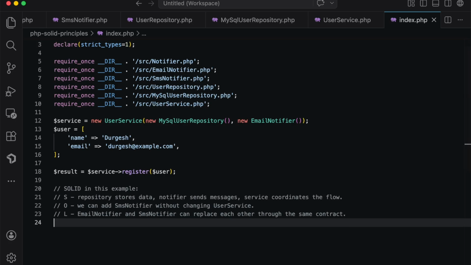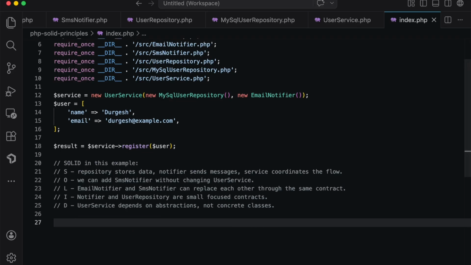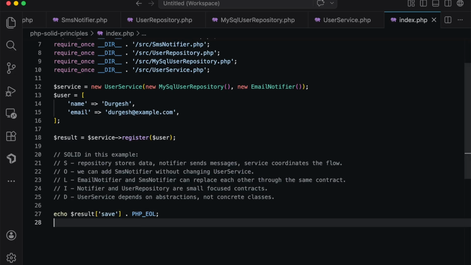For I, which means interface segregation, Notifier and UserRepository are both small focused contracts instead of one large interface. And for D, which means dependency inversion, UserService depends on abstractions instead of concrete classes. Now I am printing the result from the service so we can verify the save and notify flow from the terminal.